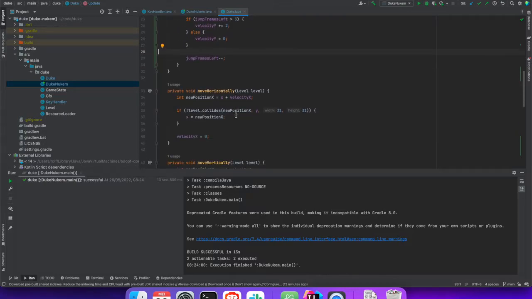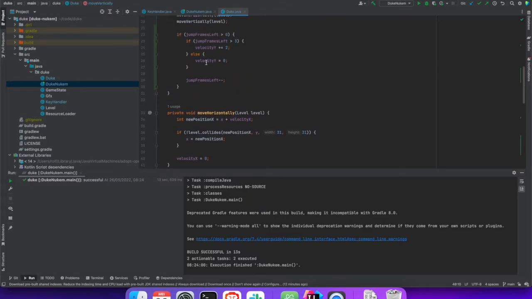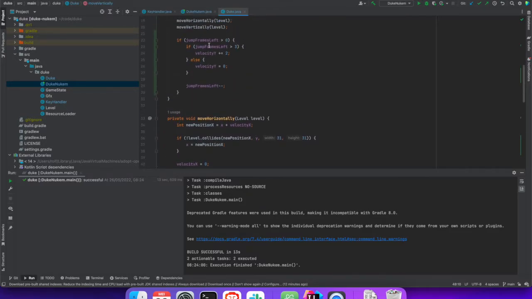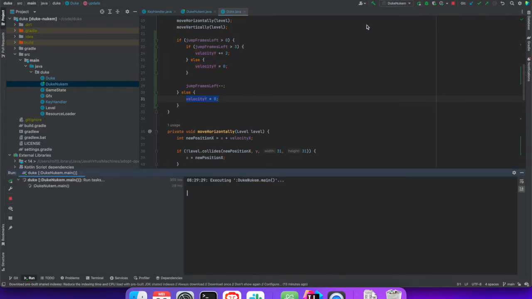The only thing we need to do now is in this move vertically method, the velocity y is set to 0 every time to basically say, hey, we've done the movement, so reset the velocity. But now we need to preserve the velocity across the frames because we're jumping up and we're calculating new velocity. So I think we'll just reset it to 0 if we're doing anything else but jumping. And this is where the regular gravity will be implemented in just a second.